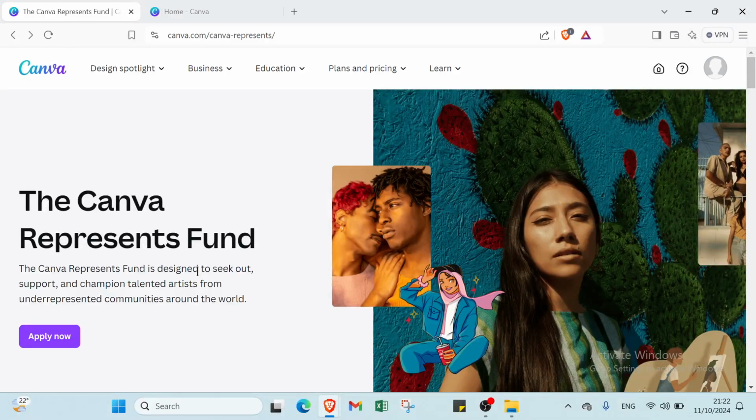Are you ready to elevate your design game? With Canva, you can create eye-catching posters in just a few clicks. Whether you are promoting an event, sharing a message, or showcasing your art, Canva's user-friendly tools make it easy to bring your vision to life. Dive in and start impressing your audience today.